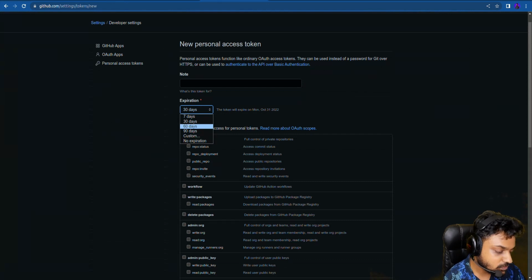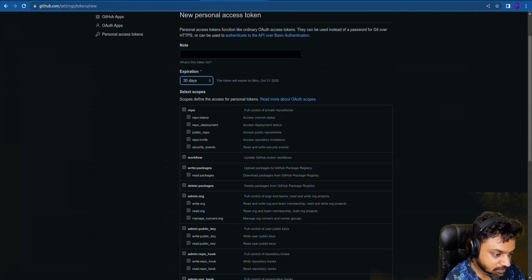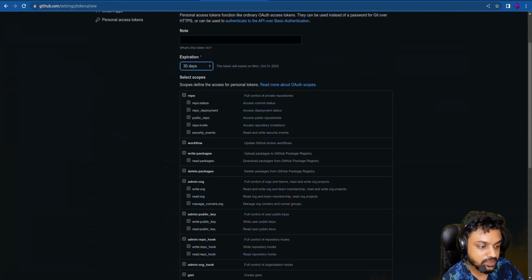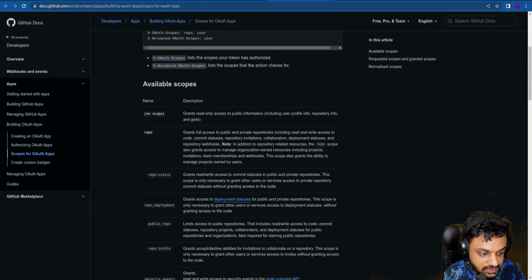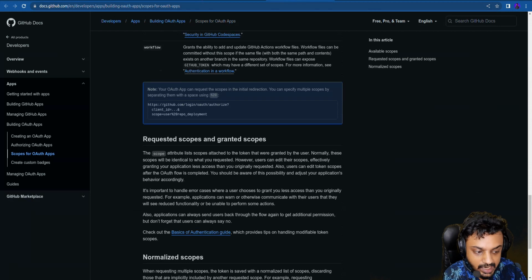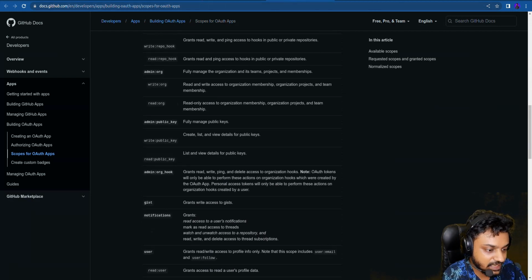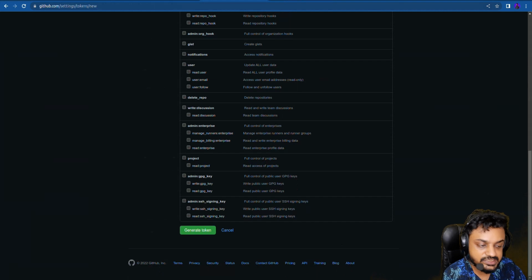Otherwise, you can choose for how long you want it. Then you can set the scope of the access token you're creating for yourself. Is it repo, can you see the status, deployment, public repo, repo invite, security? You can read about these, and about the authentications as well, like what the scopes are and what they grant you. Based on that you can select which authentications you need. Then you can generate a token.